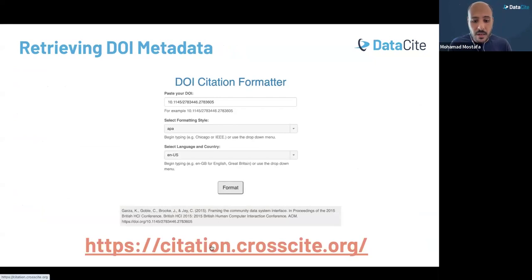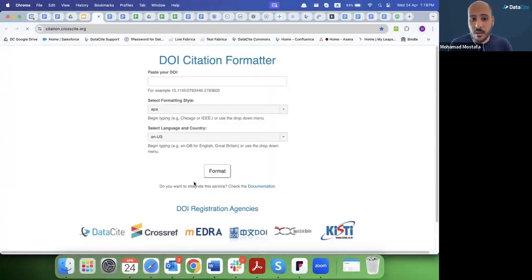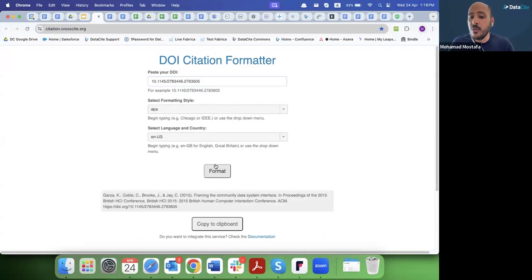So I included here an example. This is a live demo. I hope that you all are seeing my screen now. What we are trying to do now is to explore or retrieve the metadata information about this DOI. So what I did here, I pasted this DOI and I want to format it according to APA style, let's say. Once I click on format, this website is going to the registration agency of the DOI to try to retrieve the metadata information about this particular DOI.